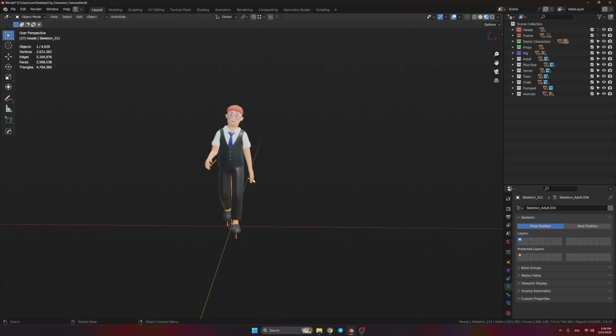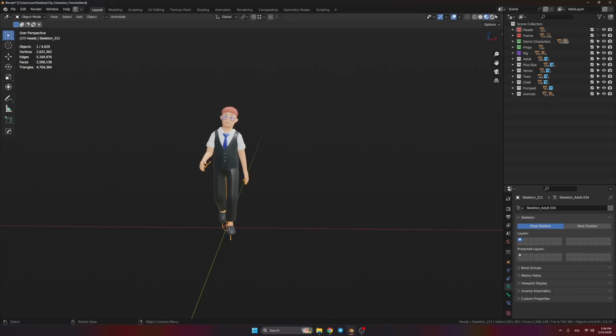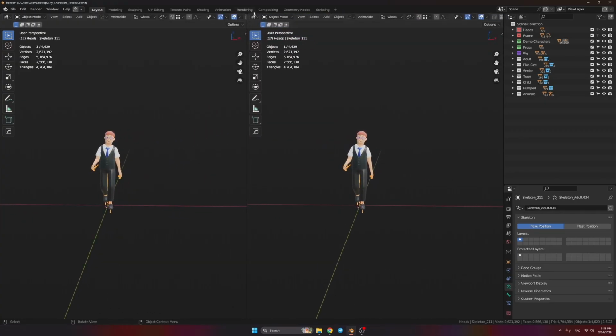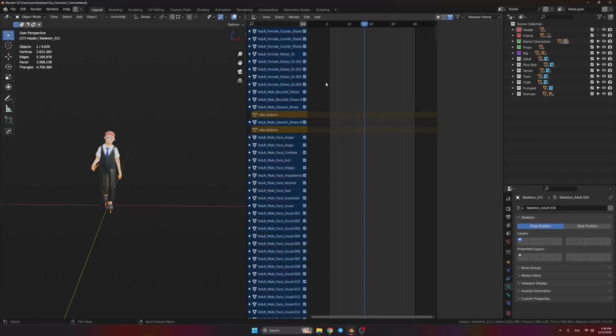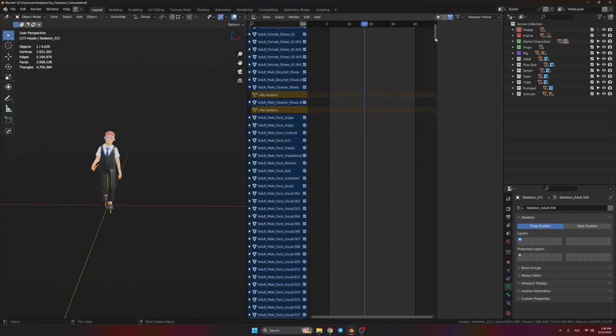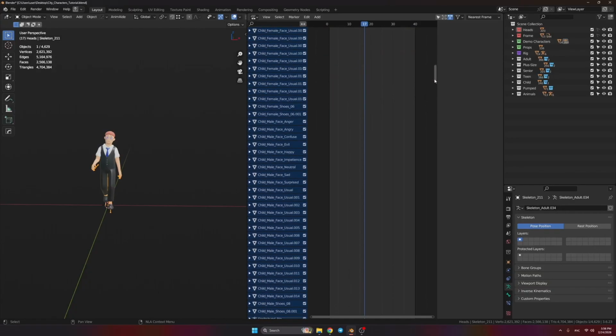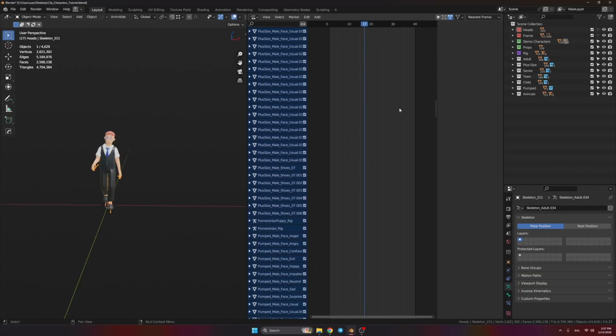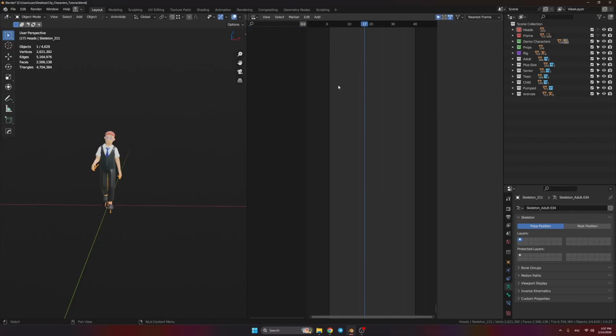To look at the animations, select the rig. Then, nearby, open a new nonlinear animation window. Then, look for our selected model in the list. To move to it quickly, press the period on the numpad or enable only Show Selected.